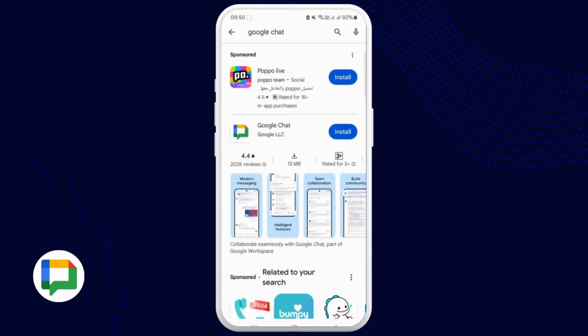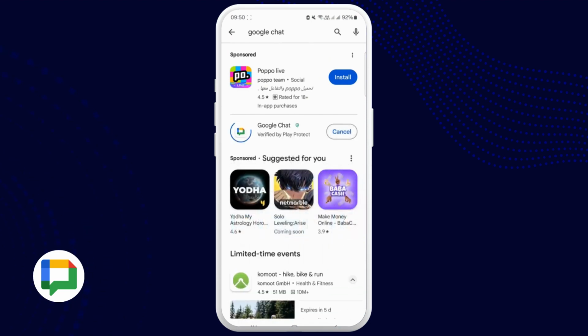To commence, ensure that you have successfully installed the Google Chat application on your respective device from the Play Store. Subsequently, launch the application and you will be directed to a screen resembling Get Started. Proceed by selecting the Get Started option, and at this juncture, you will encounter a list showcasing all the Gmail accounts currently active on your device.